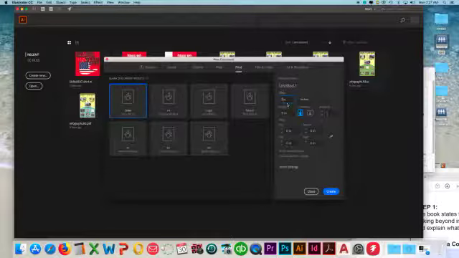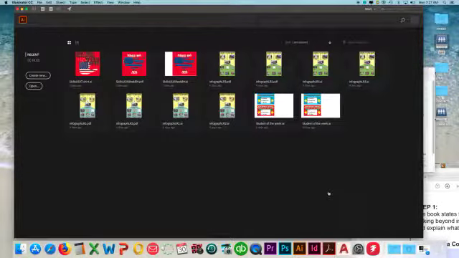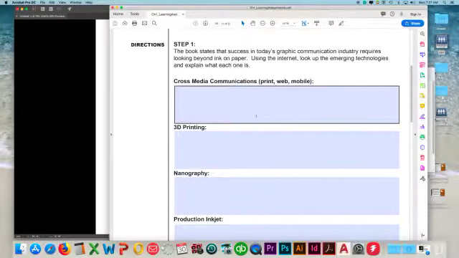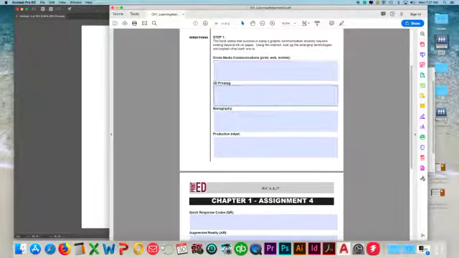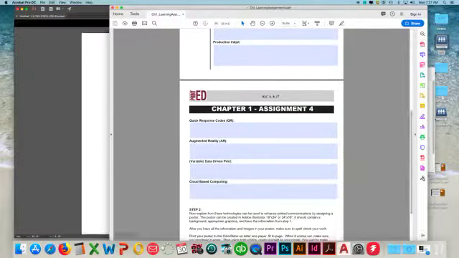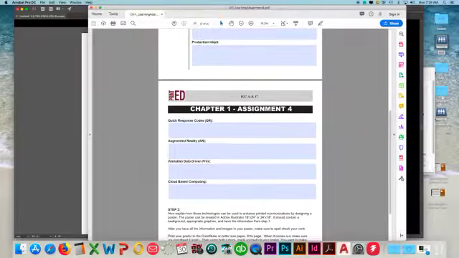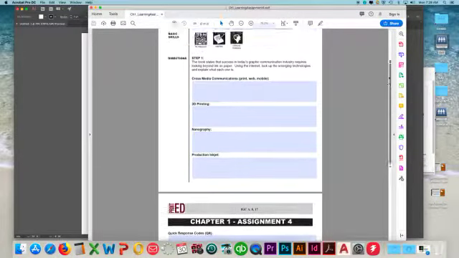I think for this one I'm going to do portrait. And actually I'm going to switch to landscape. So 24 inches wide by 18 inches high, and create. And if you count up, you have 1, 2, 3, 4, 5, 6, 7, 8 items that you have to have on your poster. The key thing is all these items are under cross-media communication.